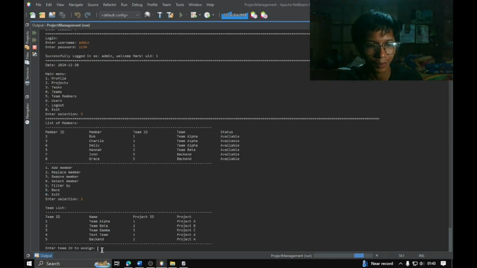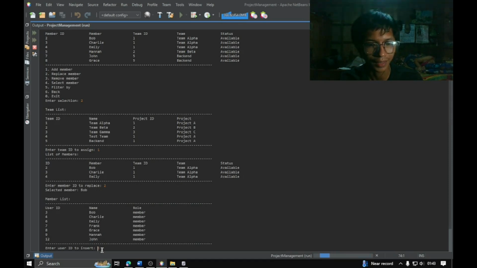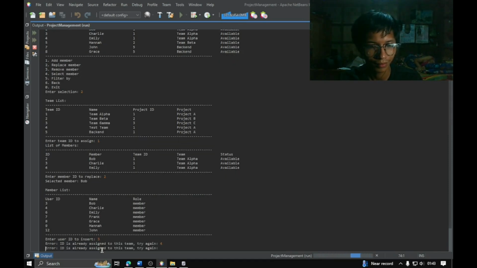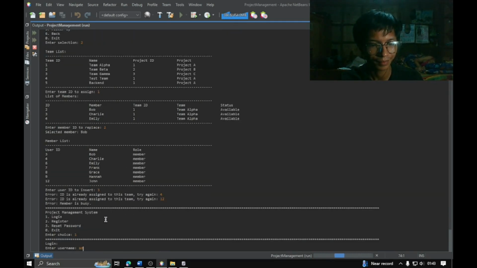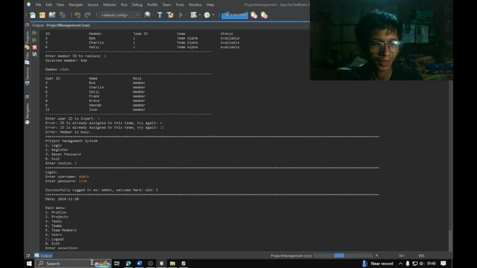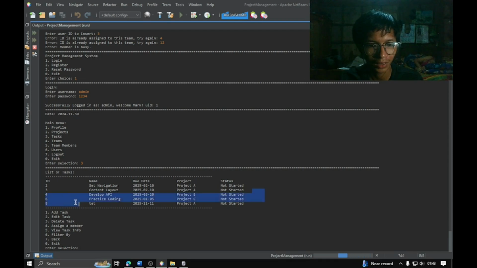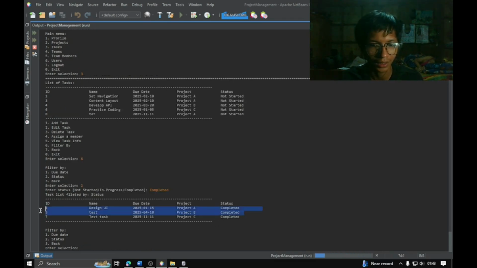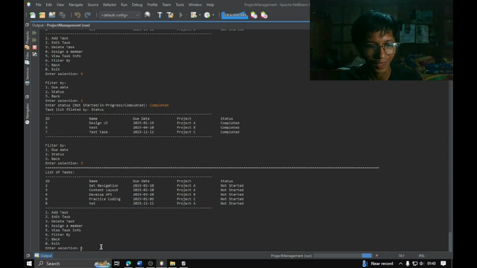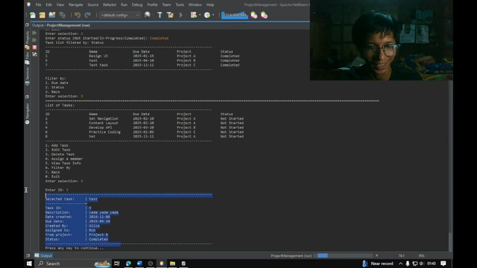Then if I want to replace this member, I can edit and assign this for the task instance. That's already complete, so I can see it anyway. But if you want to see the completed tasks, which is verified by status, you can see it right over here. Now I want to see the specific information of this task, so I just do task info and then select task.